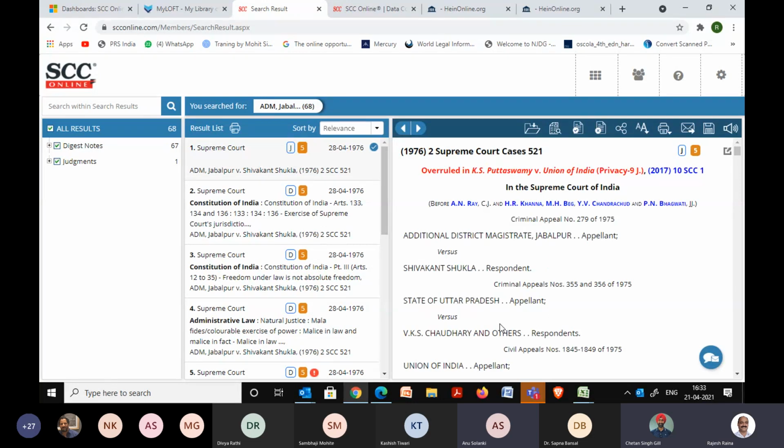Right. So let's come back to this ADM Jabalpur versus Shivakant Shukla, and you can see that there are 67 digest notes as well as one judgment. Now in the second column in the result list, you will see labels like J, which denotes that this is the full text judgment, and 5 is the quorum strength. D stands for the digest note, and 5 is the quorum strength, and so on and so forth.